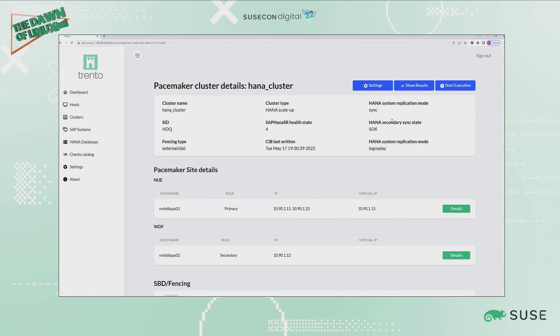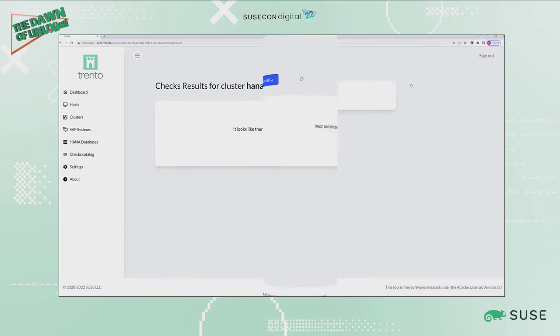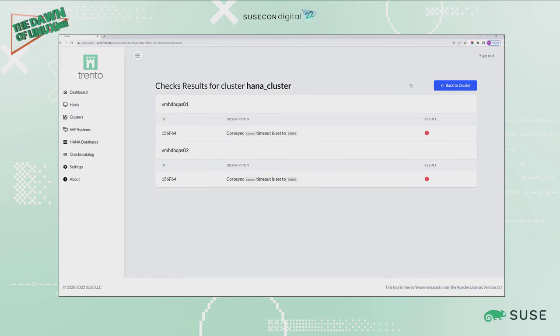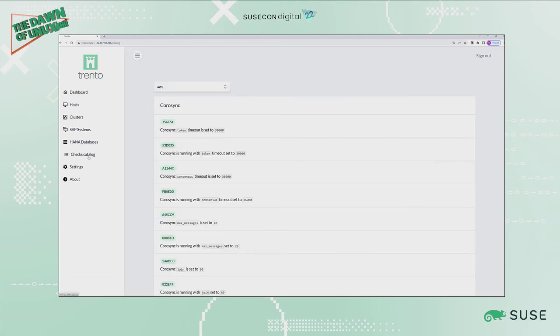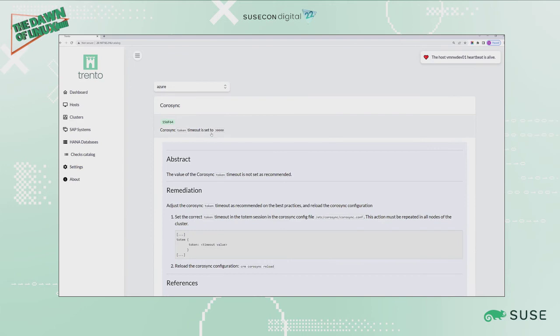Let's go and review the check execution results. And indeed, I can see that the result of the check for the corosync token timeout is critical. I make a note of the check ID and look for it in the checks catalog. This environment is running on Azure. Therefore, first I need to select the right environment on top. The failing check is the first one on the list. I click on it.